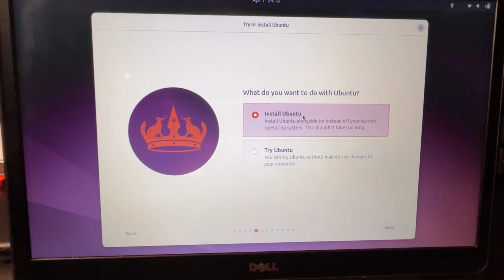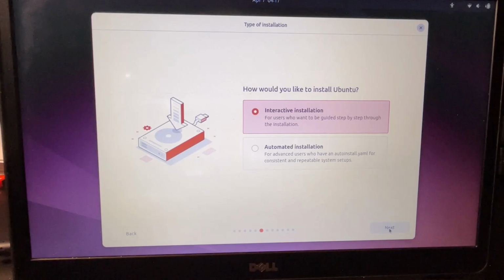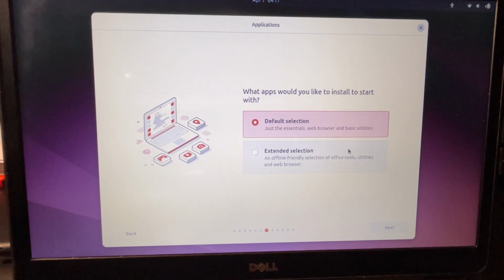I'm going to install Ubuntu, and as I said before, you can try Ubuntu without installing it, but we are going to install on this computer. So I'm going to click install. I'm going to go through the interactive installation, which is for users who want to be guided step by step through the installation. Also, I'm going to select the default selection, just the essential web browser and basic utilities. And if you want to install other stuff later, you can do that also, because I can install the extra stuff when I need it.